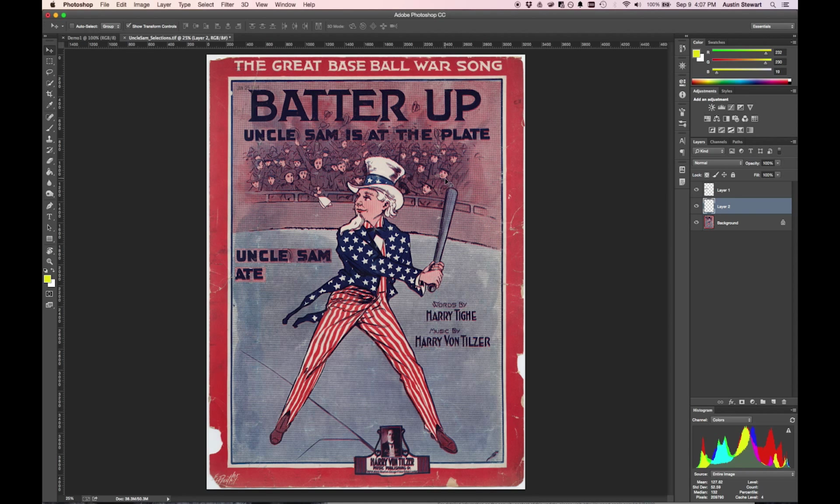And so now I can use my Move tool to bring this over, and I can say Uncle Sam ate. And then I can use the letter M to grab the Marquee tool, because I want him to eat the plate late. So I'm going to grab the plate. I am going to use the letter V as the Move tool, right click, make sure I'm on the background again, copy, paste.